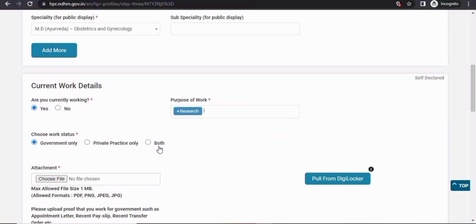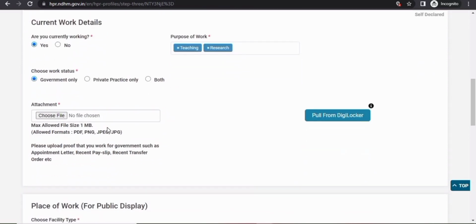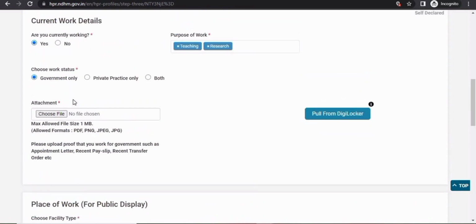And then regarding current work details, what is the purpose you are serving in your work? Is it just consultation, or is it research, or teaching, or anything like that? You have to give the proof here. Say you are working in this particular institution, you have to give the proof. So you can see here there is either a requirement of an appointment letter, or recent payslip, recent transfer order, anything like that. Any document will be fine. There should be one document which can be uploaded in PDF, JPG, or PNG format for the purpose of completing this current work details.